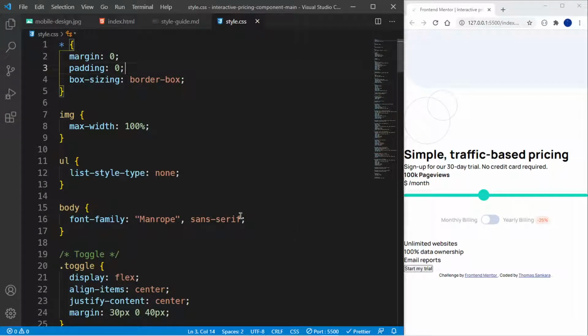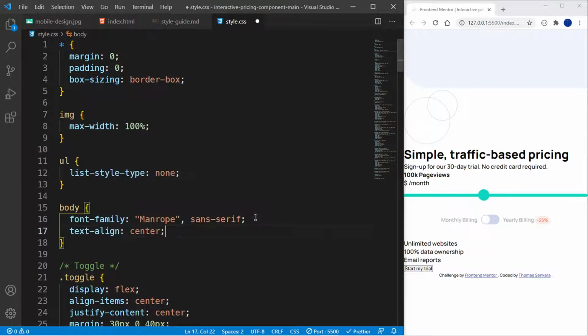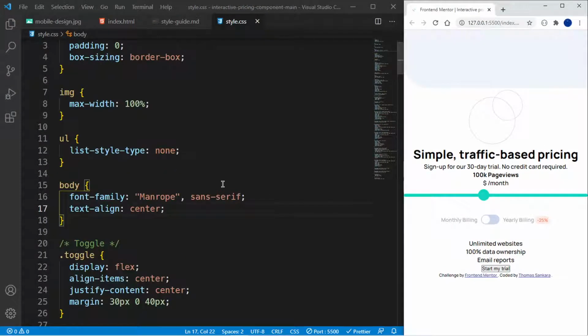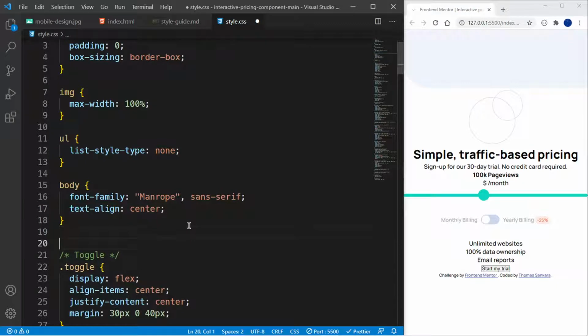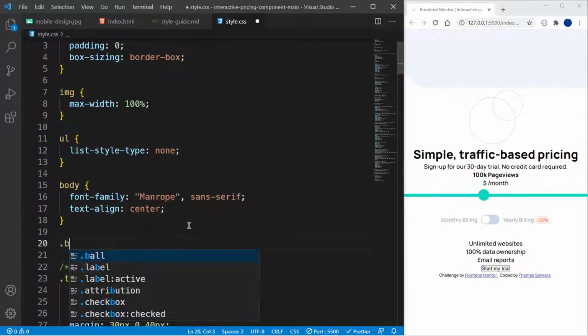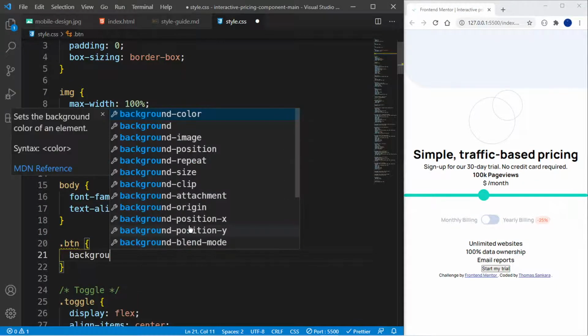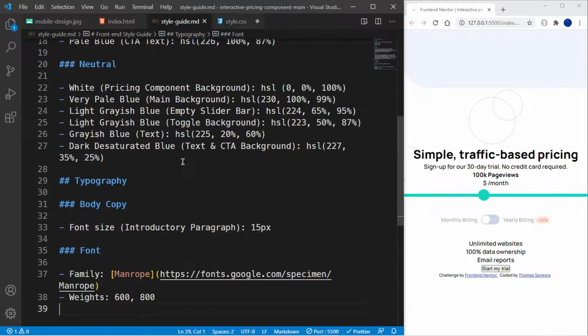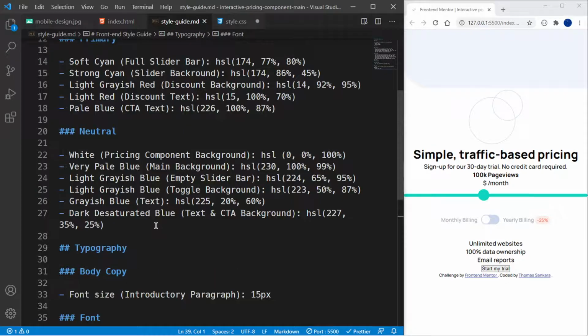And on the body, I'm just going to say text align center by default, which will bring everything to the center, as you can see, looking nice. And finally, let's begin. Actually, I want to deal with this button first because it's the easiest. So I'm going to target the button by saying for the btn class, I want to give this a background color of, let me go into my style guide MD, and I'm going to get what's the color?